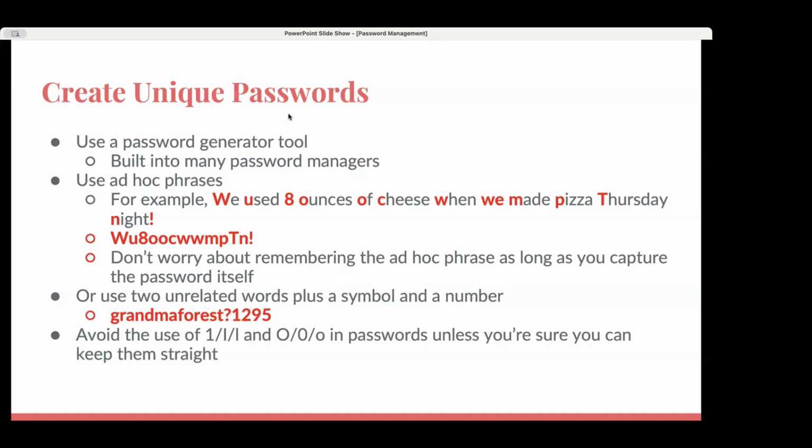I will say, and especially if you're using a pen and paper method, that you need to avoid using ones and capital I's and L's because look how similar they are. So you have to have good handwriting or a method for distinguishing those. And same for O's and zeros. So that's just a word of caution.